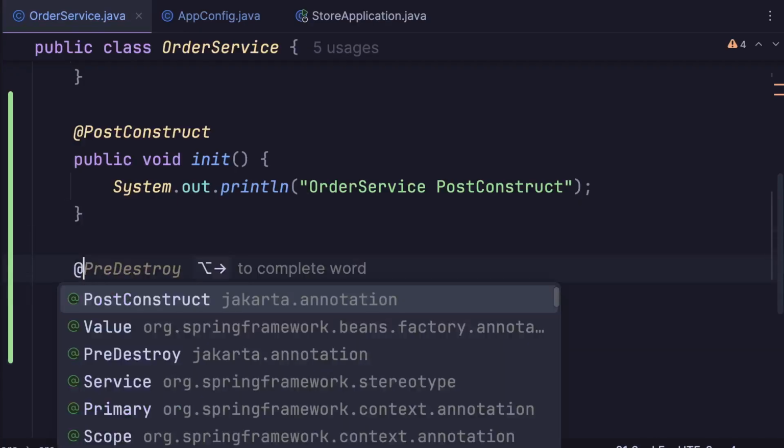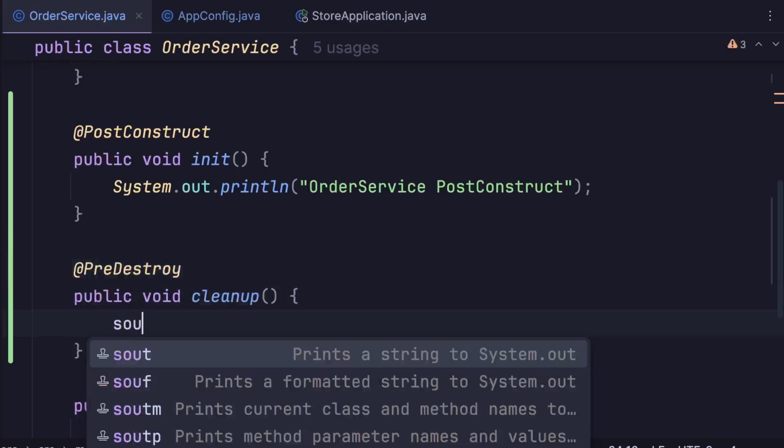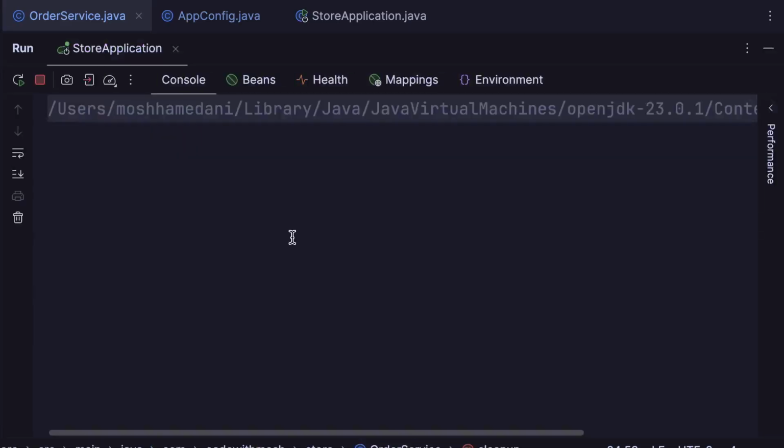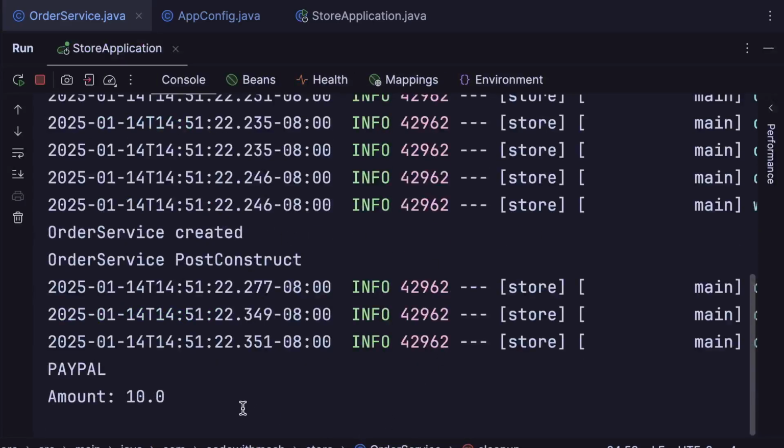Now here we apply another annotation called pre-destroy. Now let's print order service pre-destroy. This method gives us an opportunity to release resources like database connections, file handles, threads, and so on. Now, if we run our application, we don't see the pre-destroy message here because our application context is not closed. Let me show you what I mean.